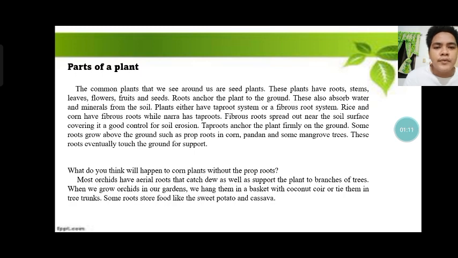Some roots grow above the ground, such as prop roots in corn, pandan, and some mangrove trees. These roots eventually touch the ground for support. What do you think will happen to corn plants without the prop roots?